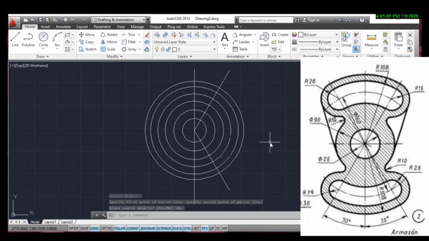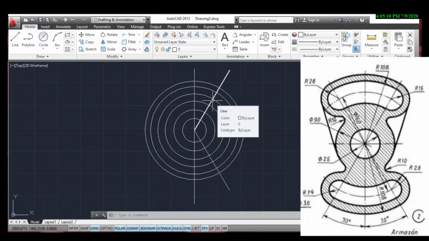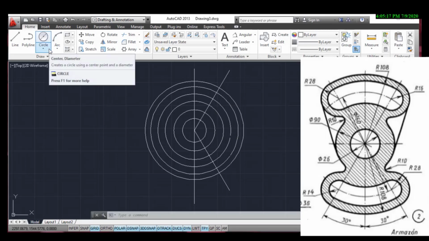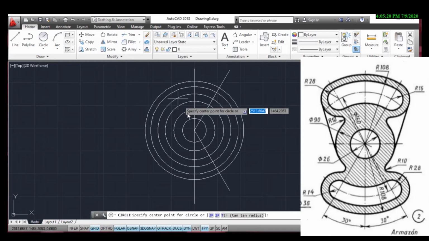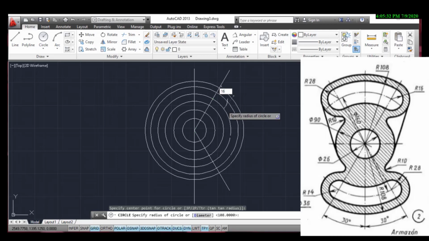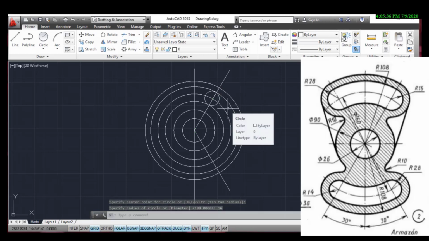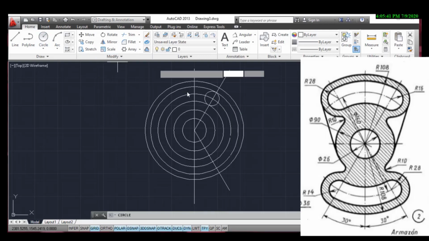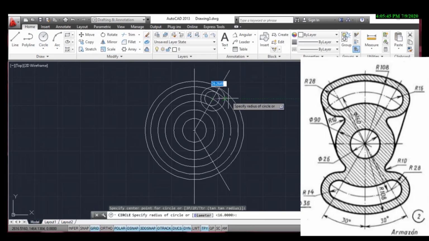Now I will draw these two circles at this point here on the fourth circle. The first one has a radius of 16 millimeters. Therefore, I will select the center radius option, and then I'll draw this circle at this point here. So I'll type in 16 and press enter. And the second one has a radius of 28 millimeters. Therefore, from this same center point, I'll now type in 28 and press enter.